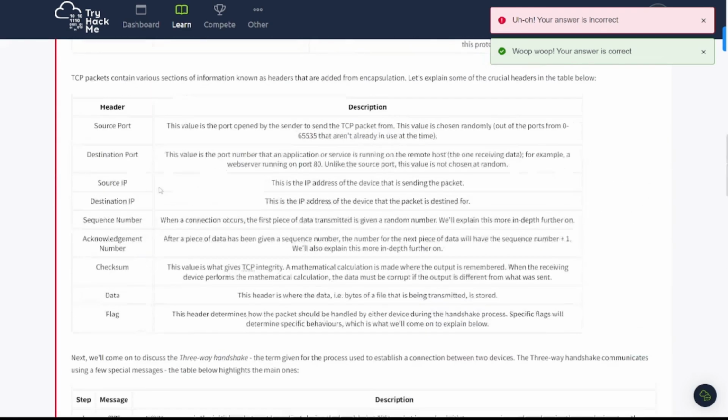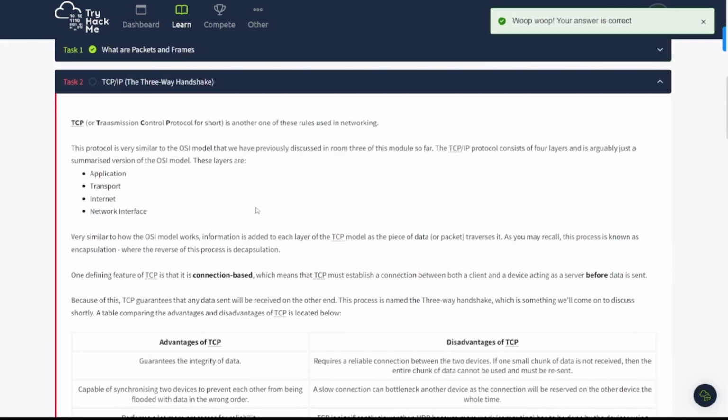All right, task number 2 here. And let's see here. TCP IP, the three-way handshake.